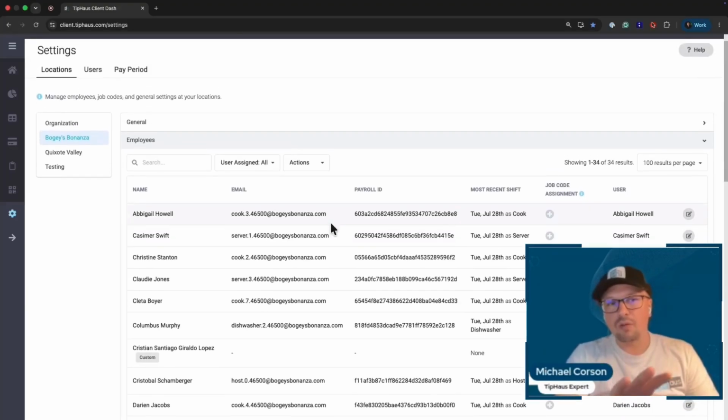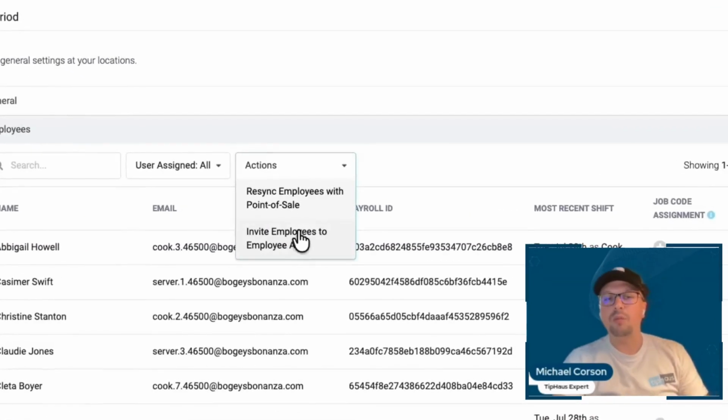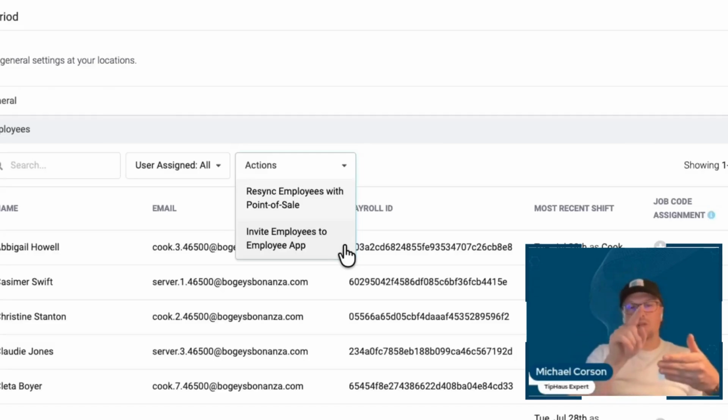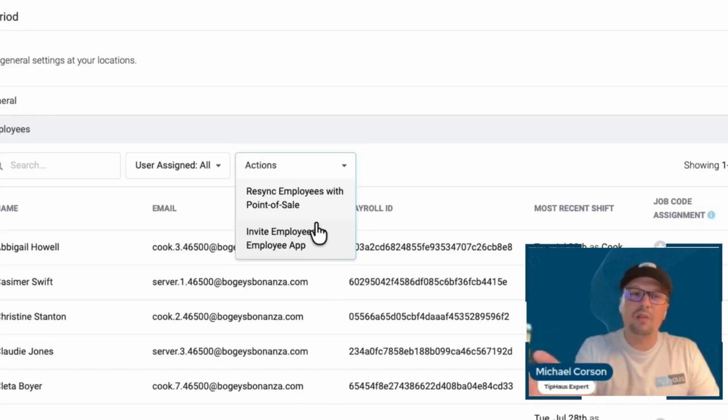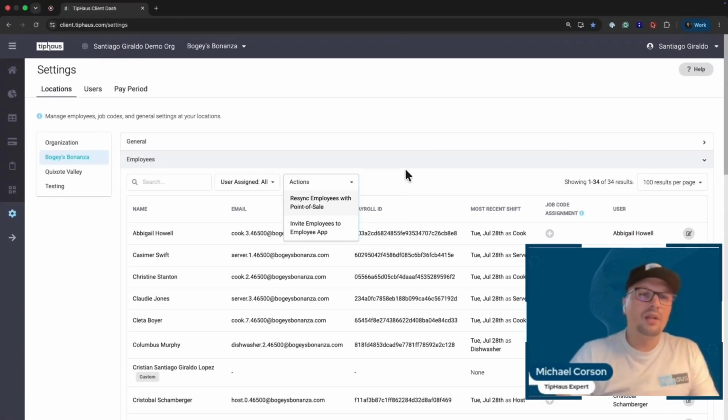From this screen directly, you can select actions and select invite employees to Employee App. It will pull up a list of all of your employees and their email addresses. You can select which ones you'd like to invite and send a mass invite. They will receive that from alerts@tiphaus.com and they can sign right up.